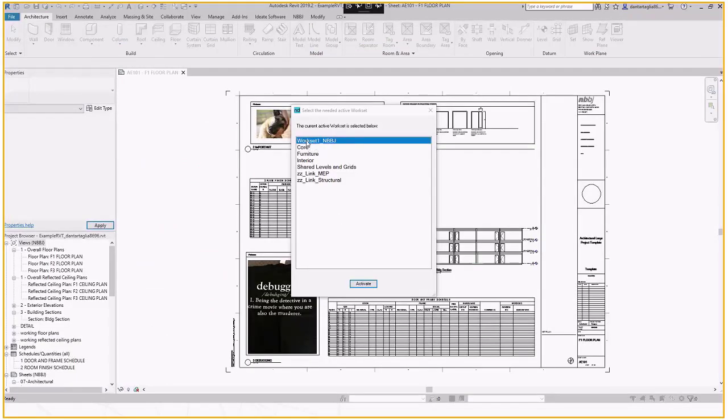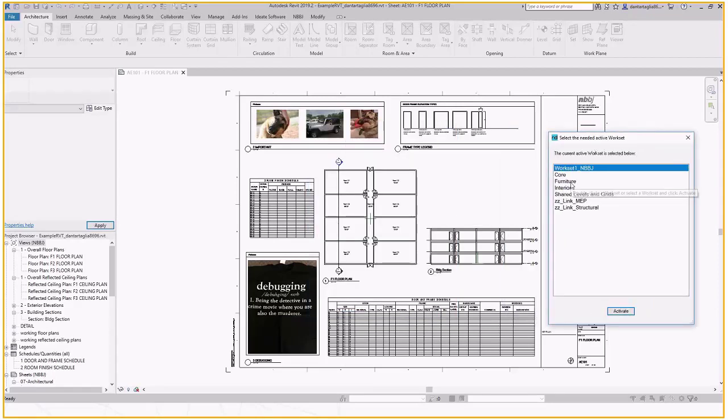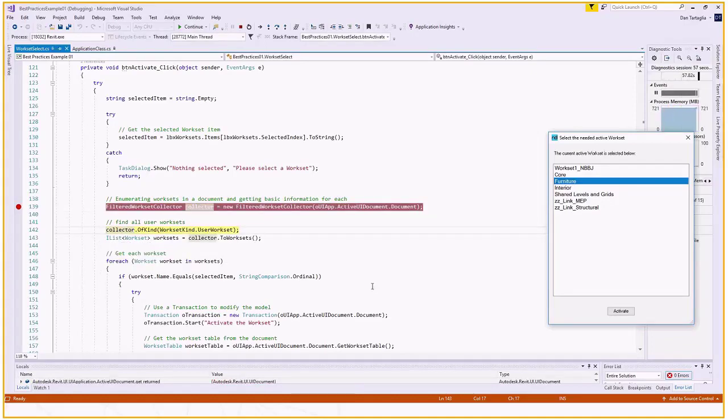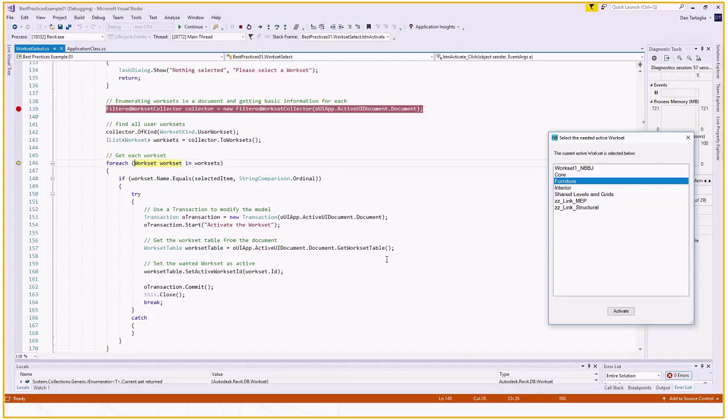The top one is the active workset, and the idea is that the user needs to either hit enter or double click a workset, and it'll just make it active. It's that simple. So let's say I move this over here for a second and I double click on furniture. It goes into that form I created, and it's just going to go through all the user created worksets to find the one that I picked and make it active. That's all it's going to do. But it's a very simple first example to show you.